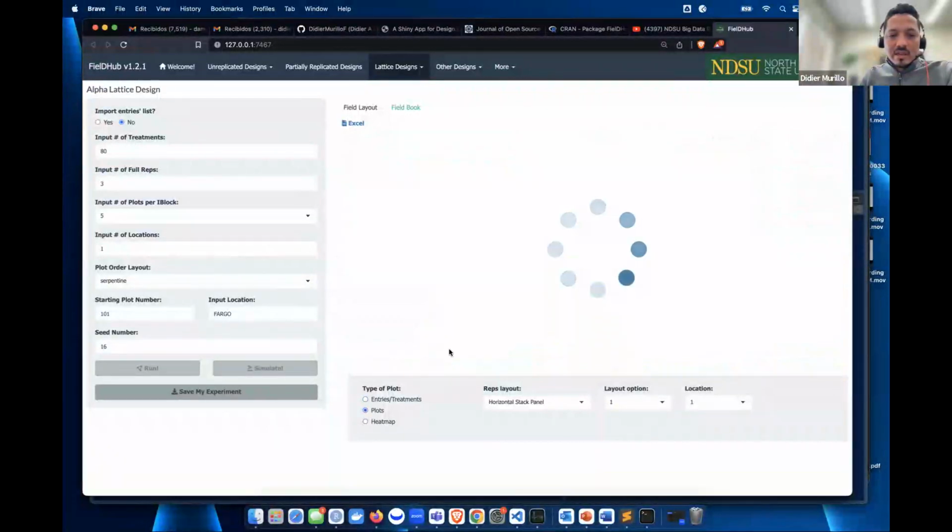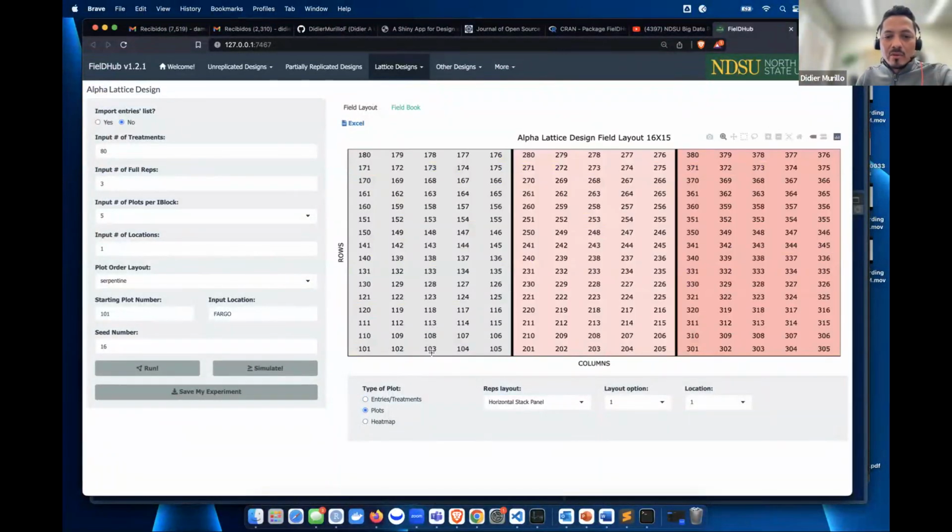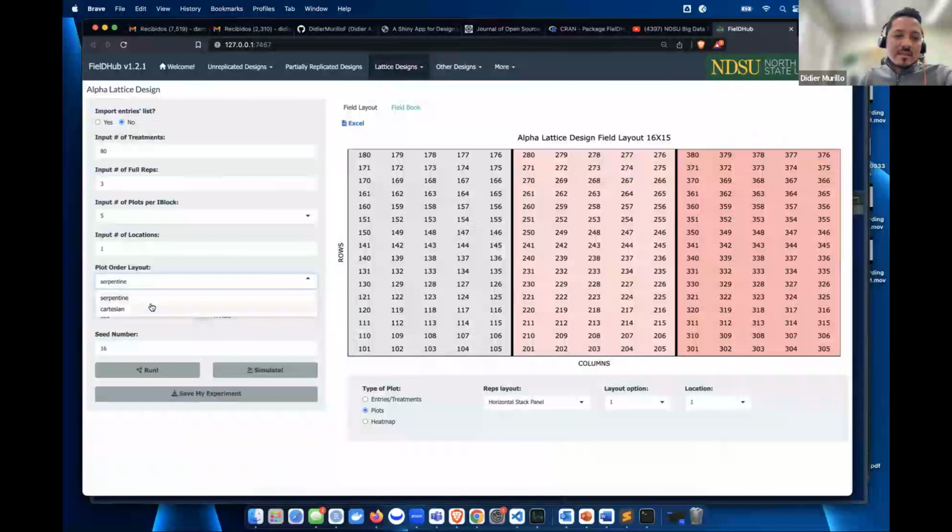Also, you can see the plot numbers. This is a serpentine: 101, 102, 3, 4, 5, and finish here and come back from here. This is the serpentine layout. But if you want to finish here and start here, you can set this option or this parameter as Cartesian if you want.